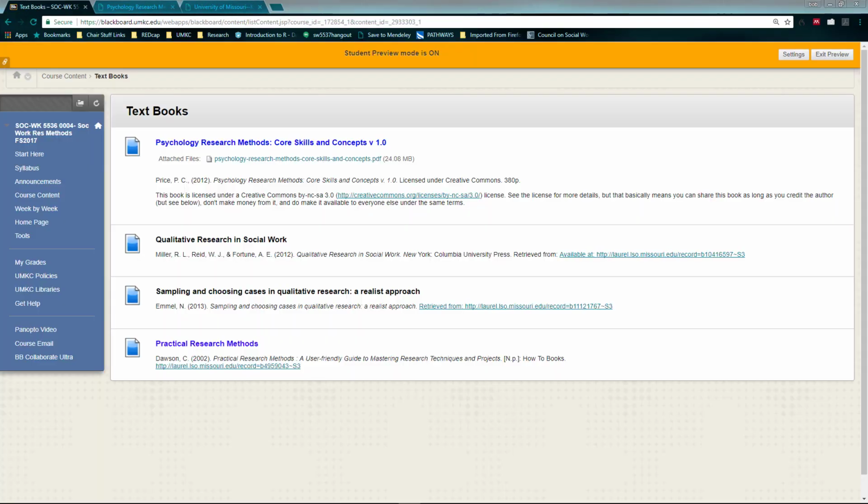In addition to the primary textbook, I have linked in this content area several other textbooks which are available through the UMKC library system as ebooks online. I will be referencing these books from time to time throughout the year, but feel free to link to them if you have questions about your own research projects.